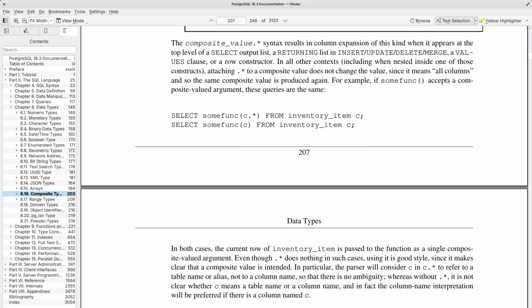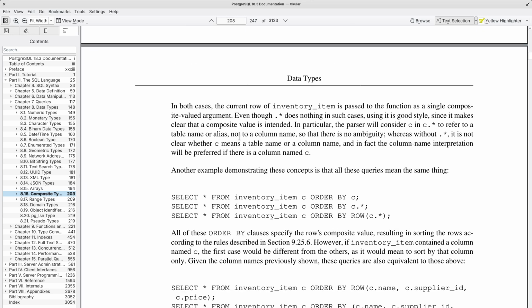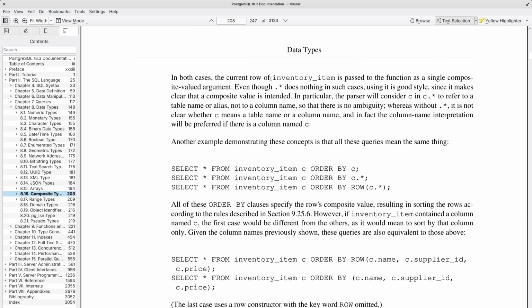For example, if somefunc accepts a composite-valued argument, these queries are the same: SELECT somefunc(c.*) FROM inventory_item c; SELECT somefunc(c) FROM inventory_item c. In both cases, the current row of inventory_item is passed to the function as a single composite-valued argument.